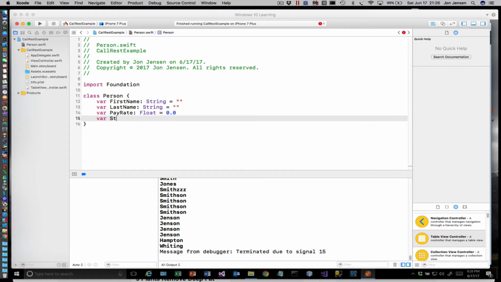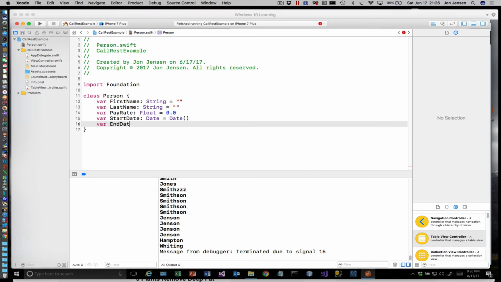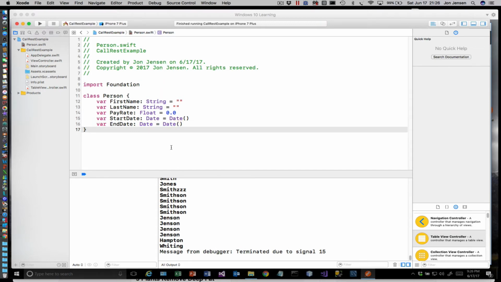Okay, and then we have 2 dates. We have a start date and an end date. And those will be of type date. And I'm just going to initialize them with current date, but those values will be replaced with the actual date coming back from the data. And that's all there is to our class. It's just a little model class that we're going to use to actually be able to store our data that comes back.